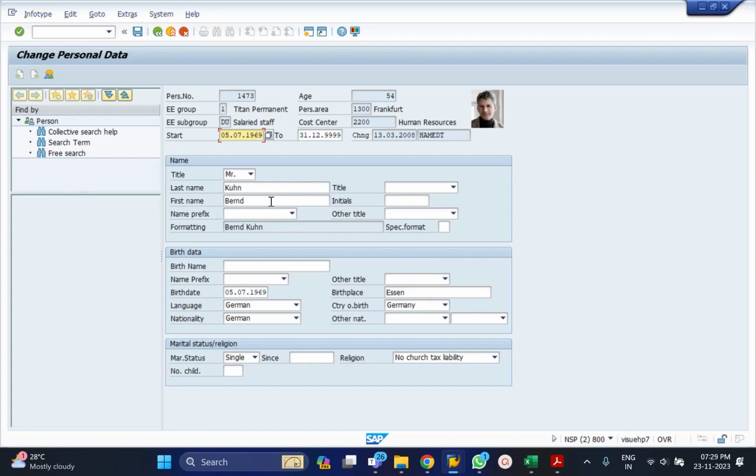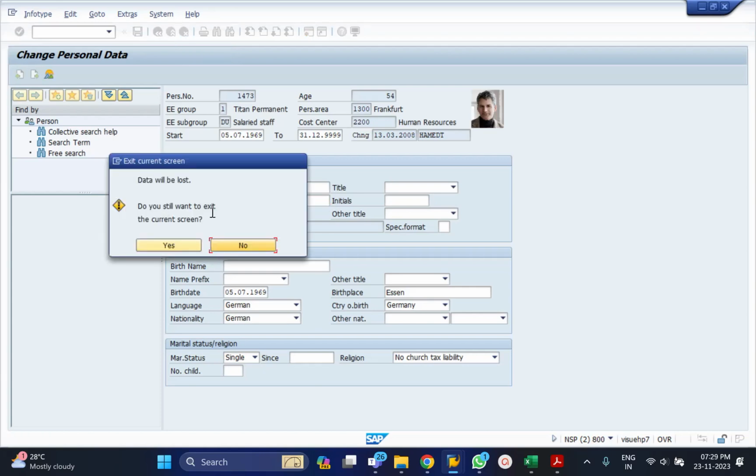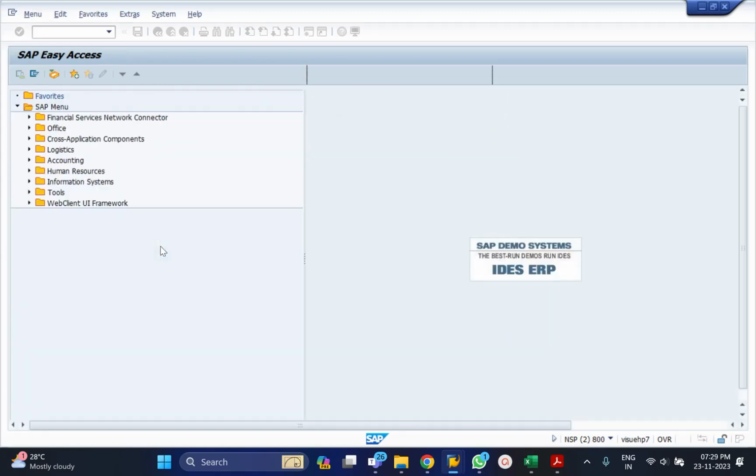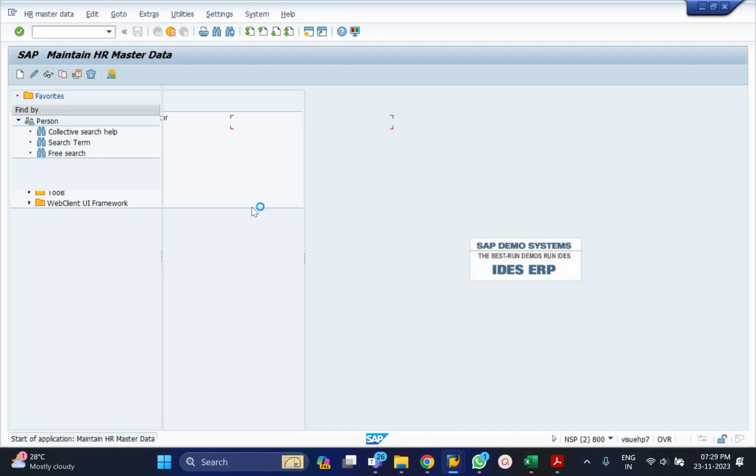Okay, so now while entering the data, you thought that it is not needed and you were just simply testing whether you are able to edit it or not. Then there is this exit icon at the top, the yellow one. You can click on that. Then it will ask whether you want to exit from the current screen. If you click yes, it will take you to the home screen. Okay, so it cancels all the tasks that you were performing.